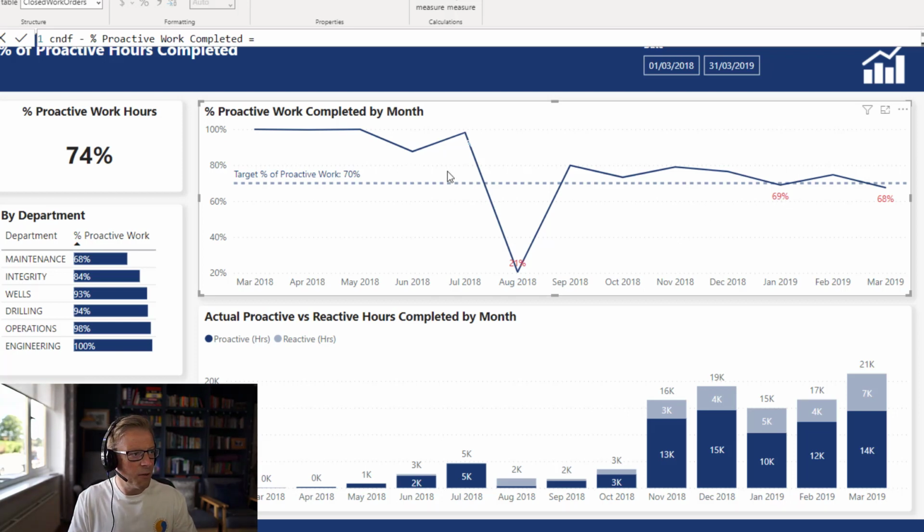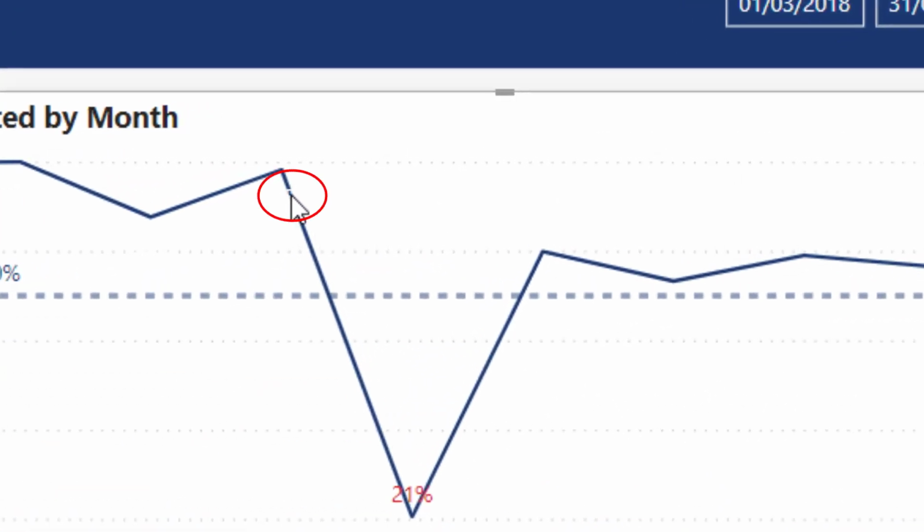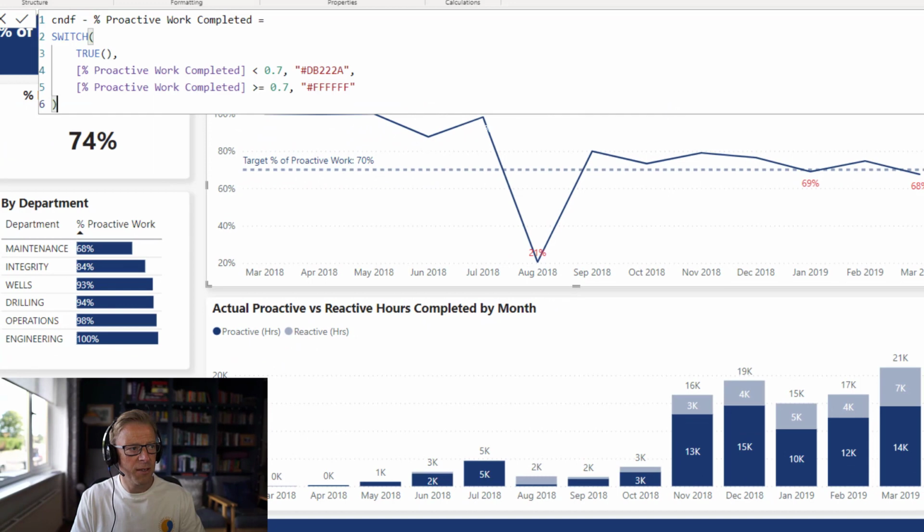Now you might have noticed that there's one issue, and that is this here. This is because it's white, but it's actually shown underneath this data point here, and you can just see it there. It's not very obvious, but it's obvious enough. And it might be that's the case with other ones as well. So let's go into our measure again, and we can solve that.